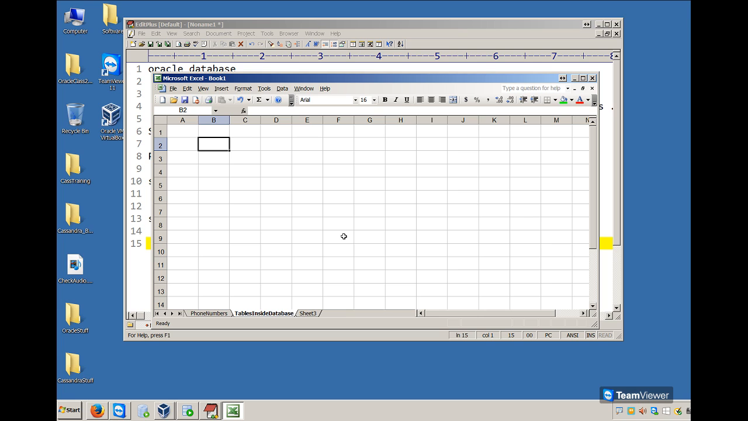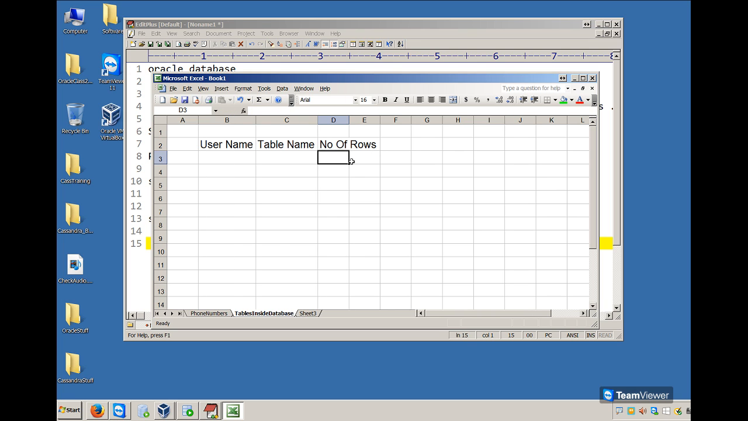Okay. So first of all, username, table name, number of rows. Let's say, for example, username is Scott. He has an employee table that has 14 rows. Scott has a DEPT table and it has 4 rows. Let's say HR has an employees table, which has 106 rows.